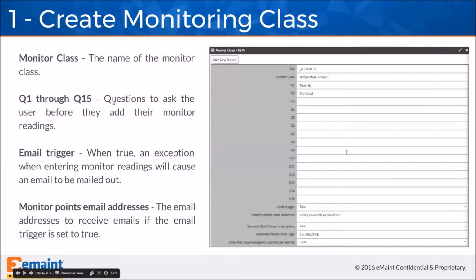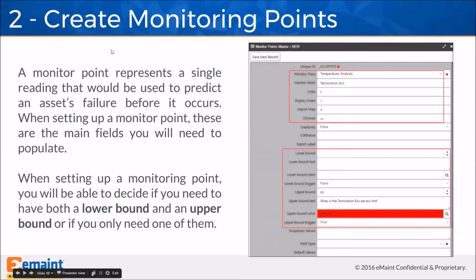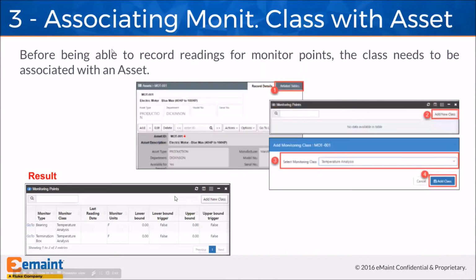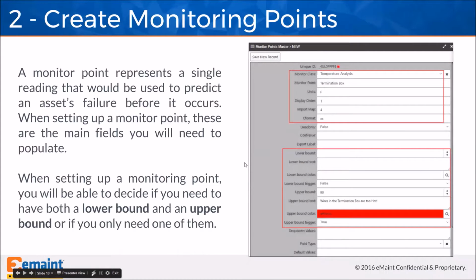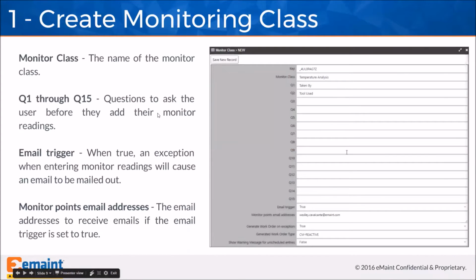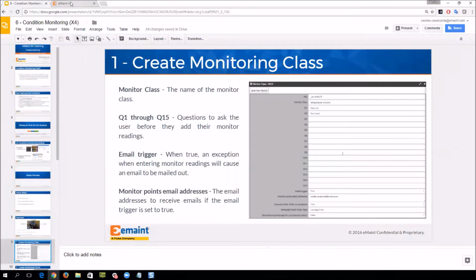And I have slides here for each one of those steps: create monitoring class and the points, and then associating that with the asset. And then you have the screenshots and everything. So you can access this presentation with this video. You'll be able to download the PDF. All right, but I'm actually going to show you this in the system. It'll be more beneficial if I actually do it there. And I have my eMaint account open here.